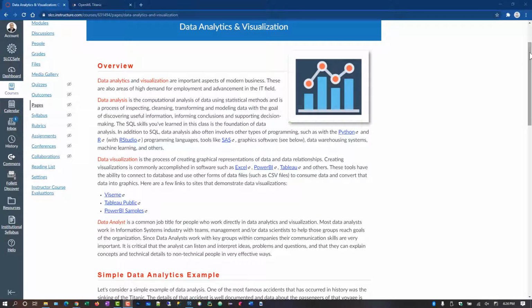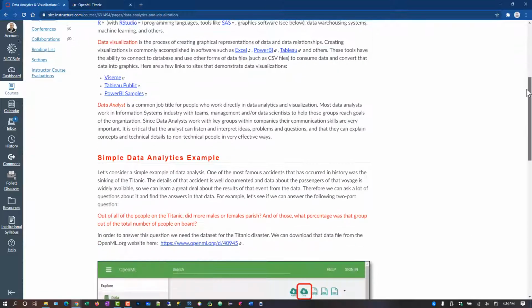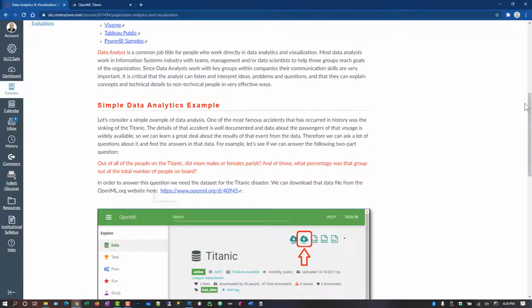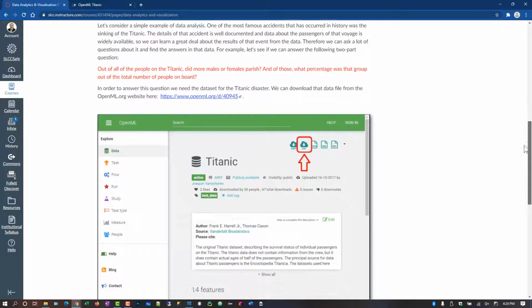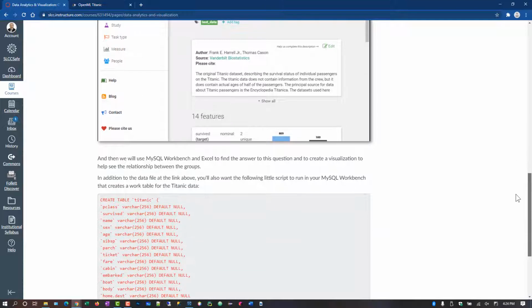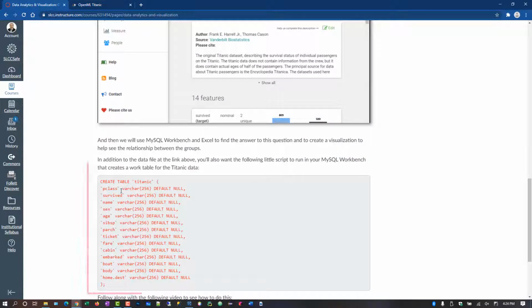For this demo you'll need a couple of things that I'll walk through here. In the Canvas we have, there's a link for a website called openml.org. That's where you'll download a data file. And then also at the bottom of that page there's a script to create a table statement, and I'll show you how to use that as well during this demo.